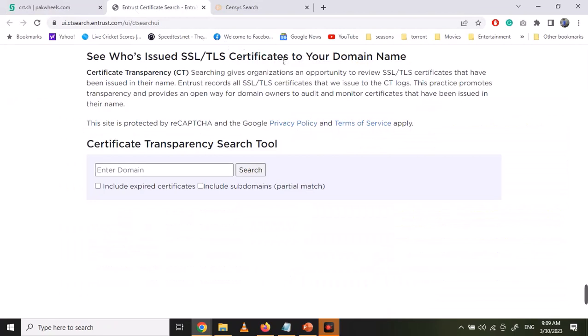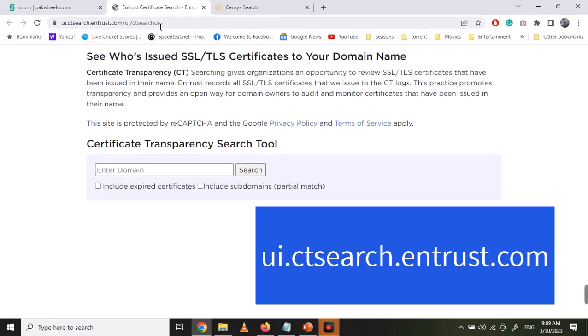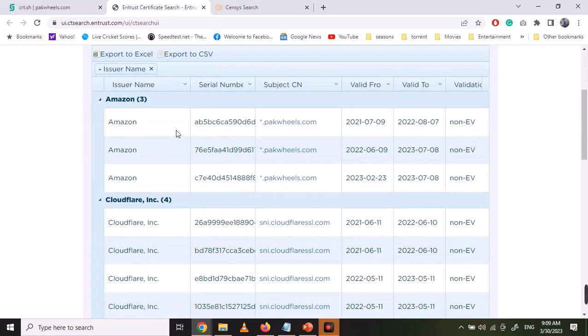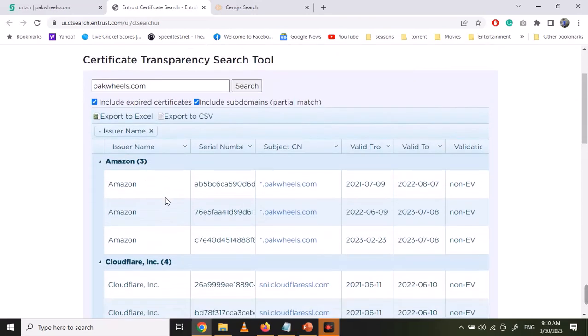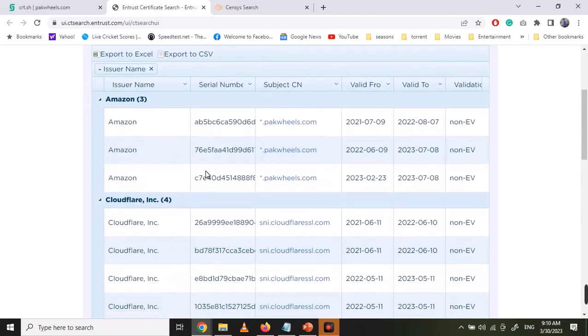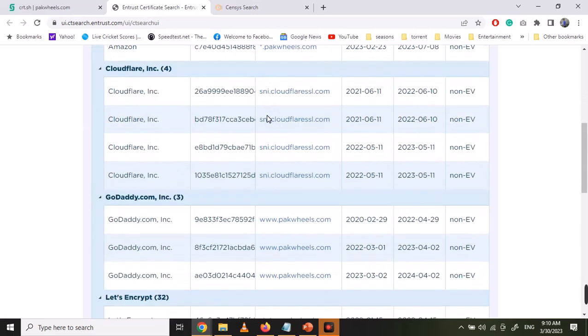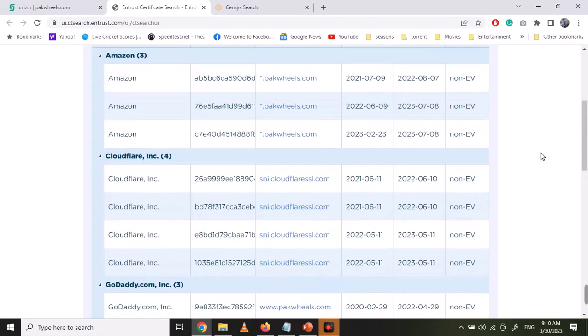Now let's see the other website. Click on Include Expired Certificates and Subdomains and search for parkwheels.com. The certificates are presented in an organized manner. We can see that the latest certificates that it is using are of Amazon. It has been using certificates from Amazon, Cloudflare, GoDaddy, and Let's Encrypt. And we can also see some of the subdomains.